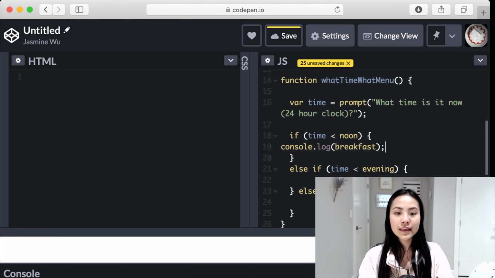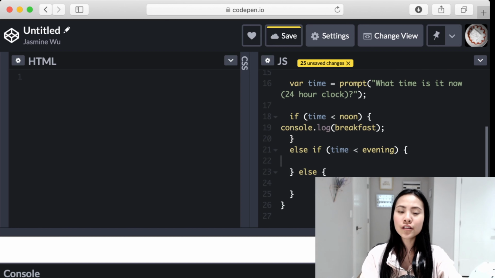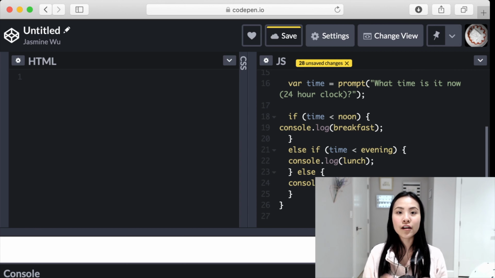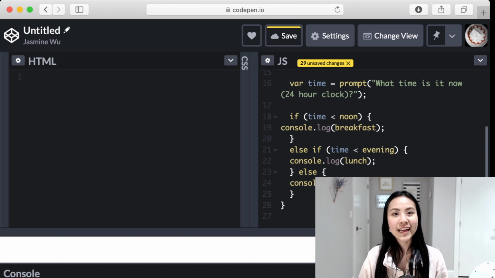And if time is less than evening but greater than noon, that means it is lunchtime, and we will be printing out the lunch menu. And otherwise, we know it was evening, so we will be printing out the dinner menu. And there we go.